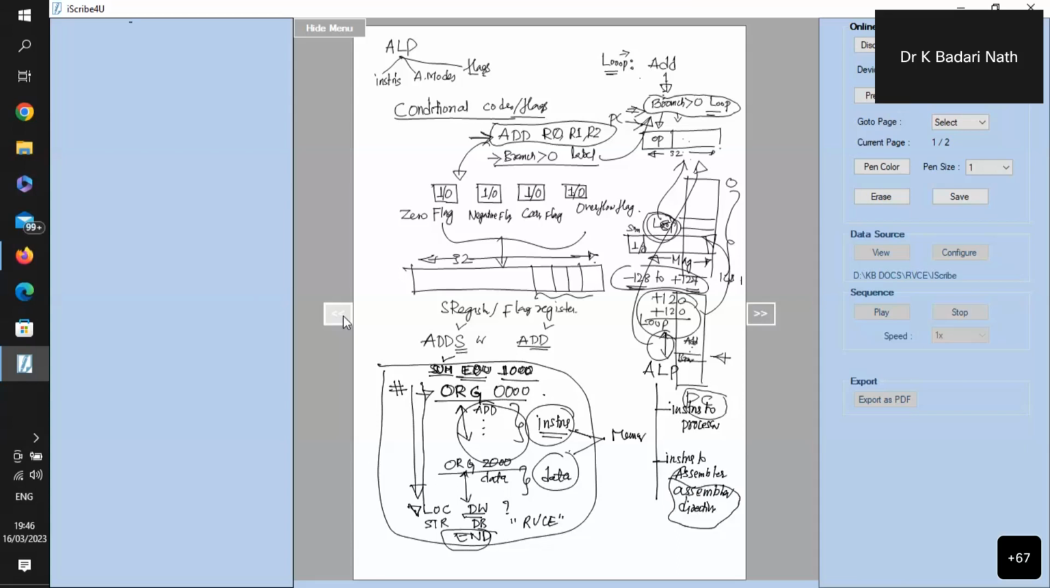Any assembly language program always comprises two things. One is instructions to the processor, which are supplied by the processor manufacturer and converted to machine language. The other instructions just instruct the assembler how to convert the program into machine language. So assembler directives are not converted to machine language, whereas instructions are converted to machine language.